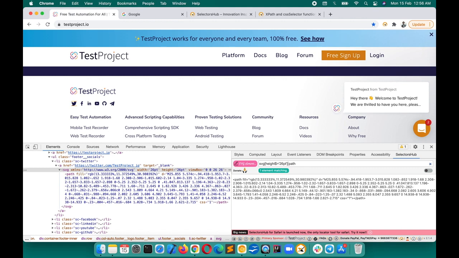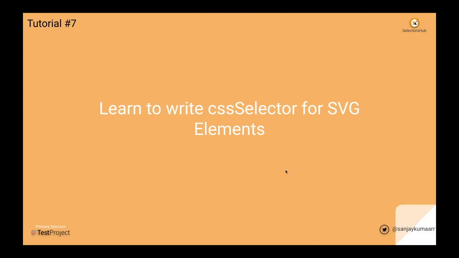Whatever you have learned so far in CSS selector, the same formulas and all the functions and everything will work in the case of SVG too. So yeah, this is good. I hope this is easy for you.